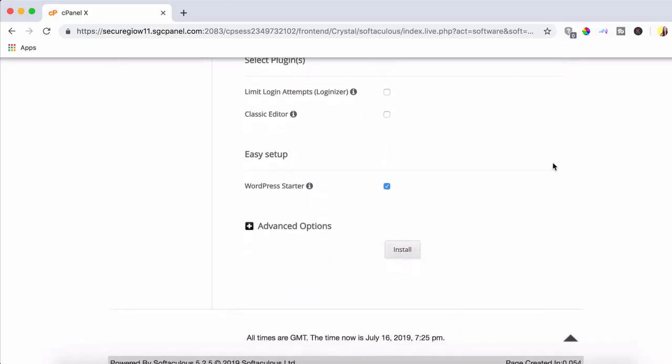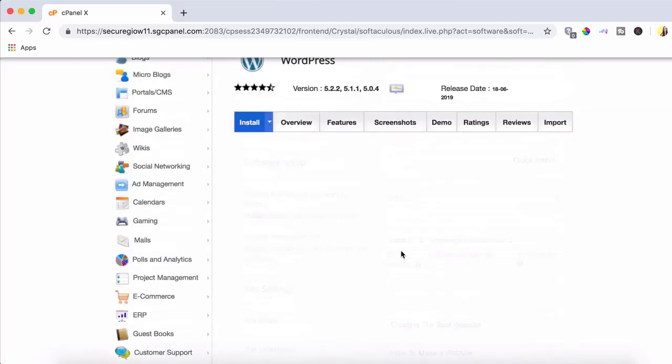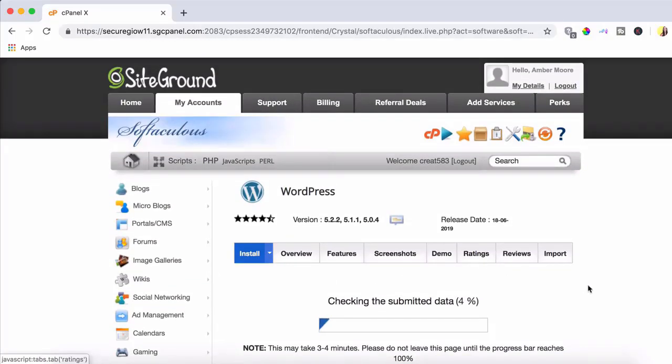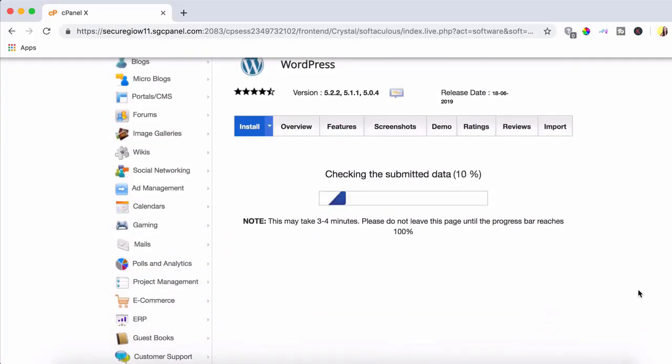Don't worry about changing anything else. And this box, just keep it checked and click Install. Okay, so it will show you the progress of your WordPress install. It does take about 3 to 4 minutes, so just make sure you be patient and don't click off the website until it's been installed all the way.